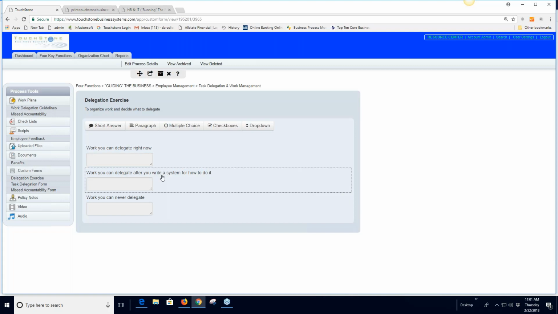And TouchStone absolutely helps you with this, because the things that you need a process for before you can delegate are the things you need to focus on documenting right away. So this is the delegation process.